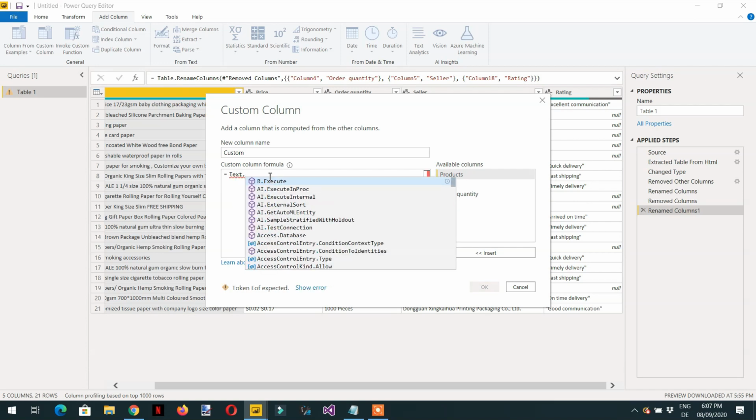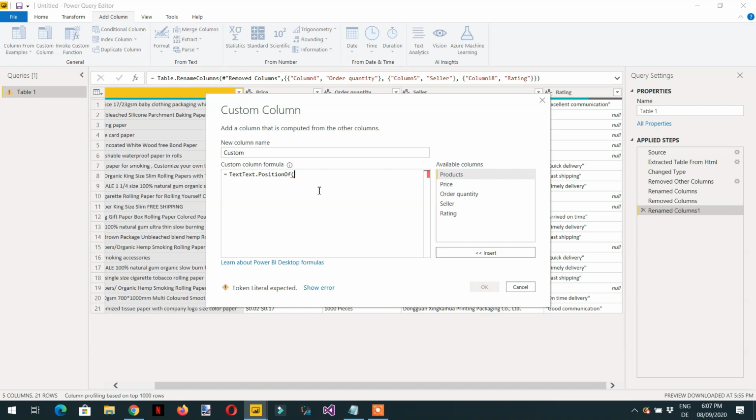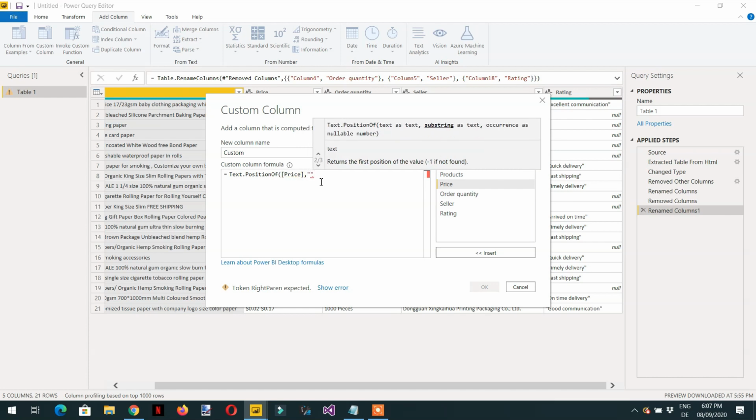Text.PositionOf. Okay, let me remove this one so that the IntelliSense can work. So the first parameter is the text, as a text. This is the price, and then the substring will be the dash.